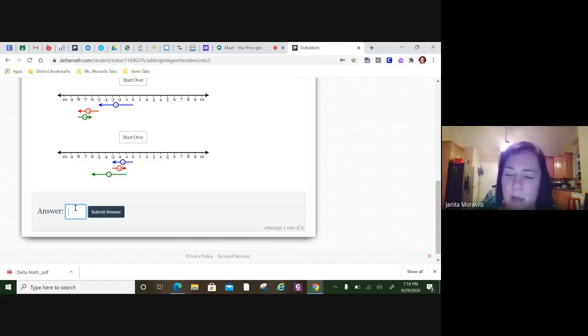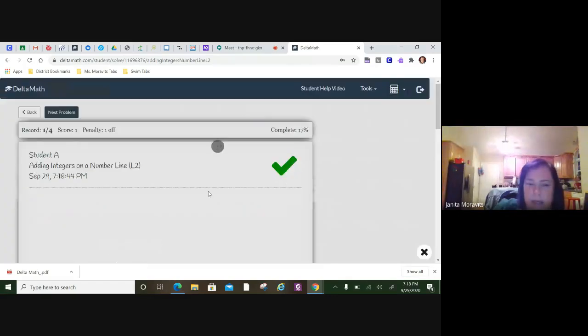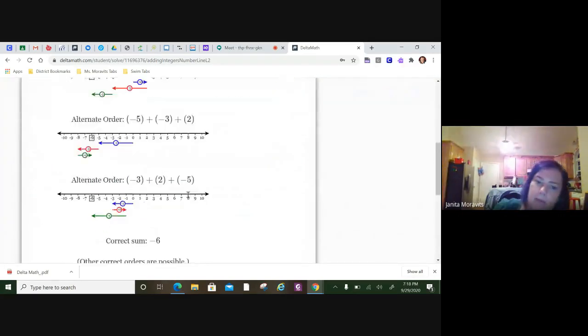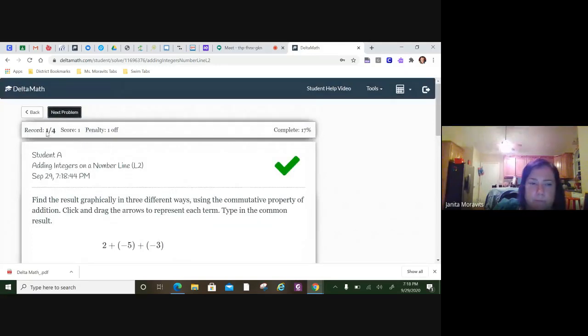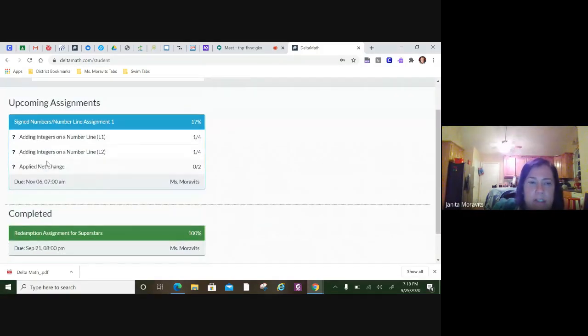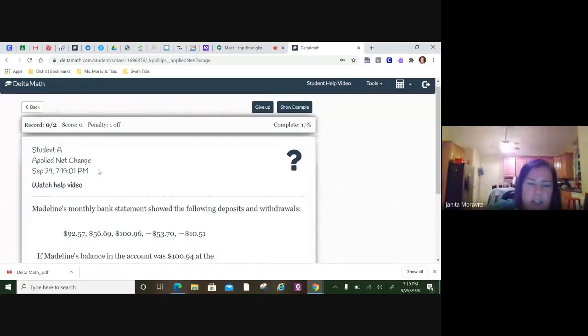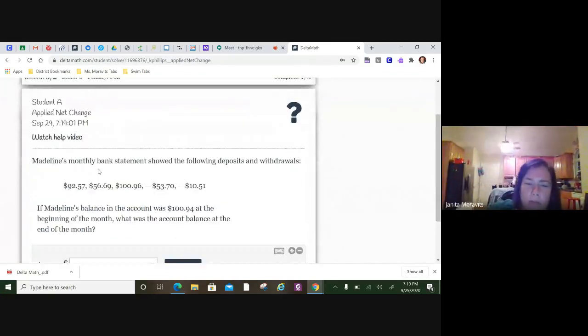So let's put our negative 6 in the box, submit our answer, and say yes. And we got it correct. All right, so let's say we got at least 4 of those correct. So let's go back again. And this other section is about applied net change. And on applied net change, these are just a couple of more complicated problems.